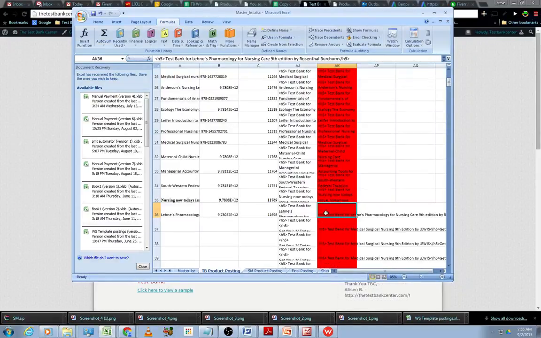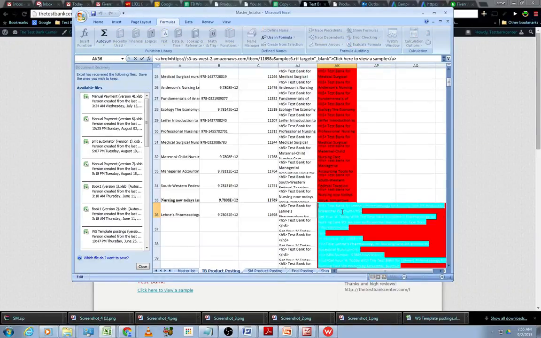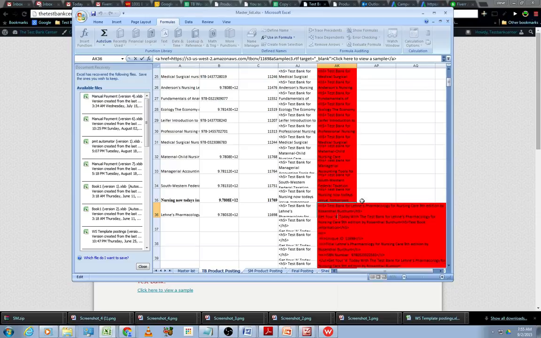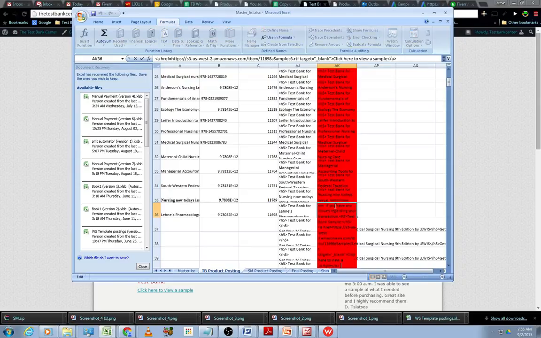Next I'm gonna take this right here and push F2 and then Control Shift Home. You see what happened there? You're gonna Control C this. You have to do it this way because it will not work if you just go in here and do Control C. So you have to do F2, Control Shift Home, and then Control C.